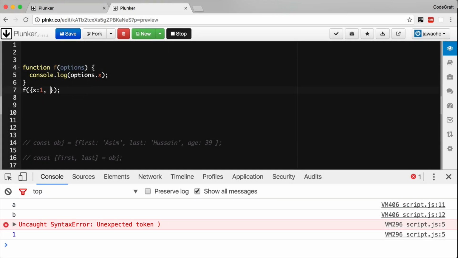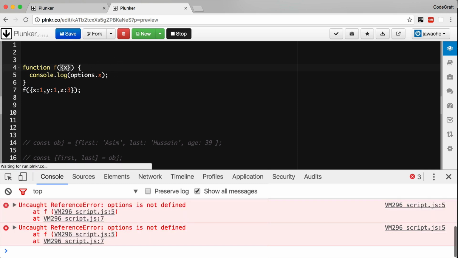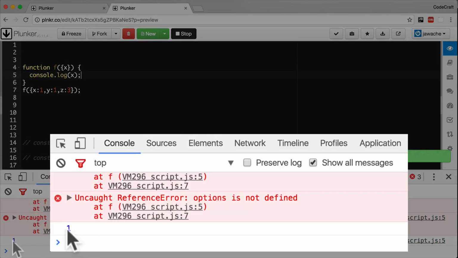And this then makes it easy to pass multiple parameters. But now we can define the function parameter list as an object destructure pattern like so. So instead of options, we can just say curly braces x. This is a destructure pattern. And then we can just refer to x in the body of our function like so. And 1 gets printed out just like before.